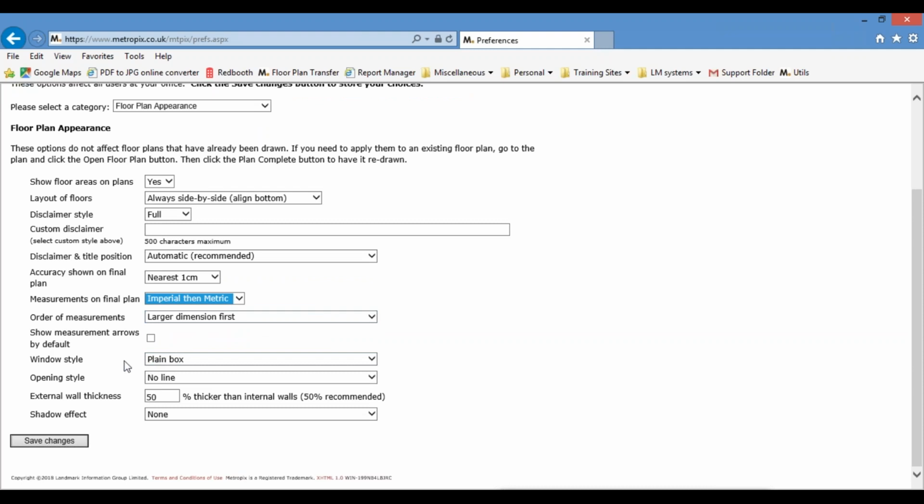Scrolling down a bit further, window style, you can choose between a plain box and perhaps a window with a line through the centre. It looks sort of triple glazed. They look quite effective. And the opening style, again, by default, it's set to show a light dotted line wherever an opening is put on a wall, or you can choose no line.